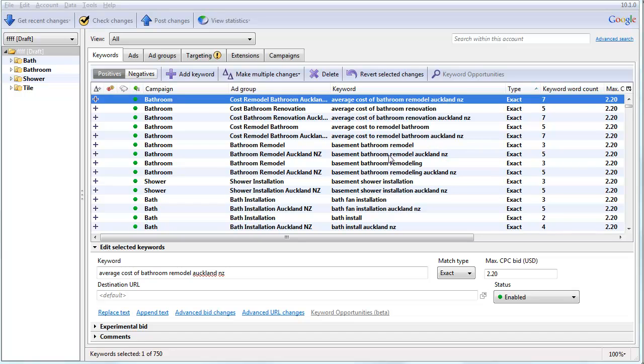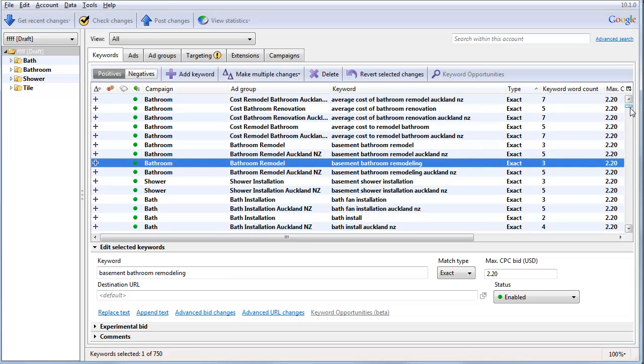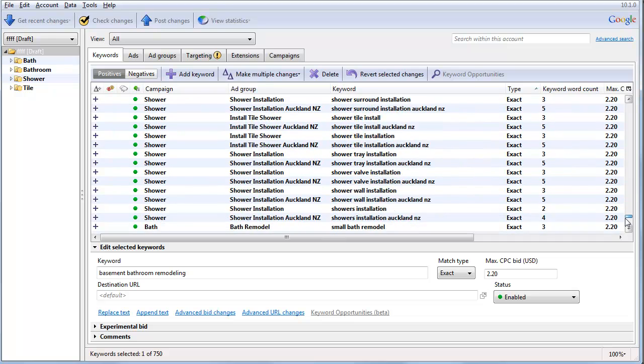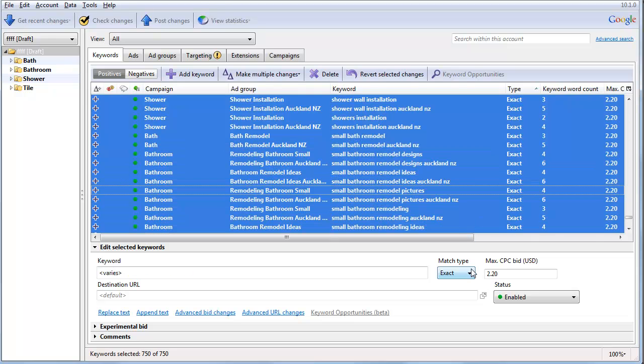Just wanted to give you an advanced AdWords Editor tip. So let's say you wanted to duplicate these keywords. We have all exact match type keywords here. And let's say you want to add phrase or broad match. What is the fastest way you could do it?